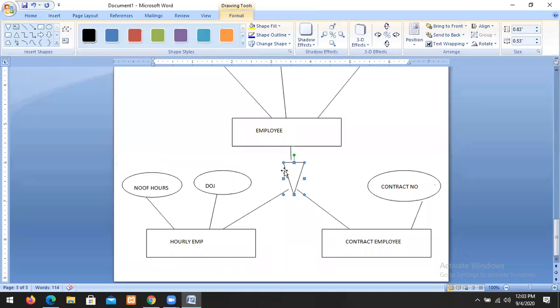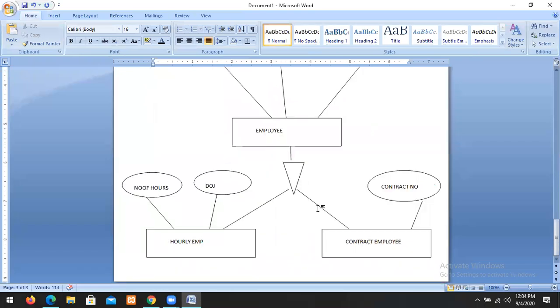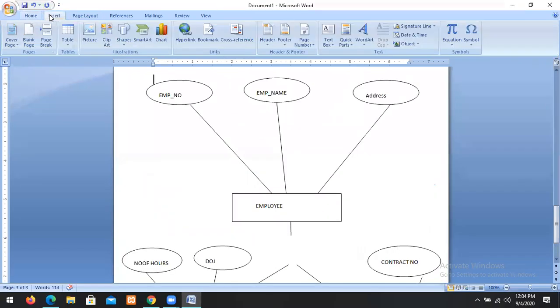When you write the symbol like this, then it becomes a specialization. So it is a top-down approach. Whenever we are using the top-down approach, it is a specialization. Whenever we are using the bottom-up approach, instead of this, we use a symbol like this.